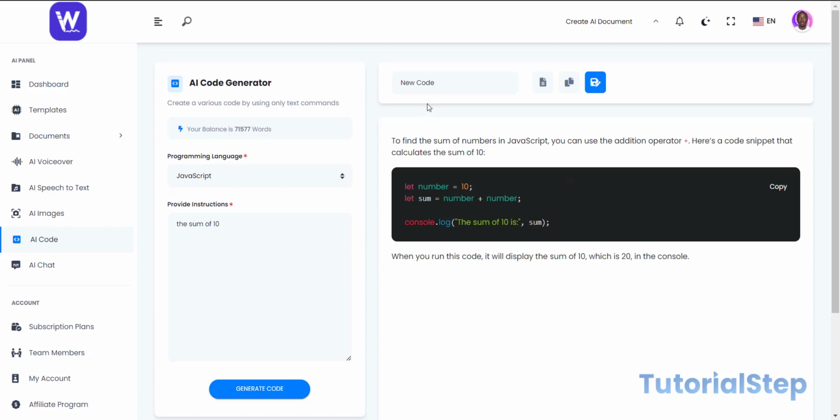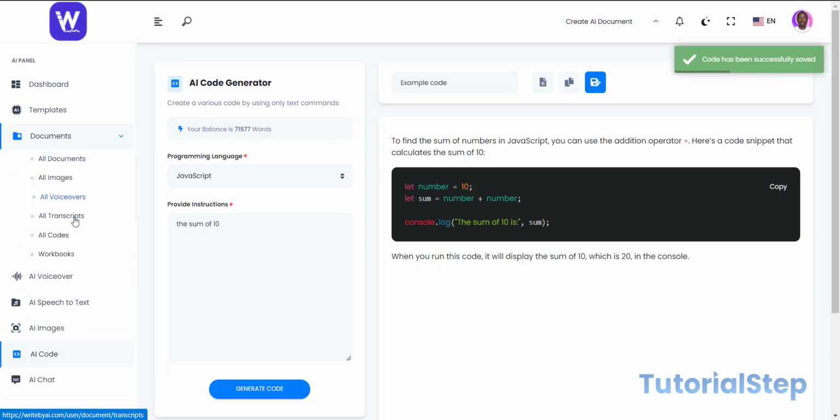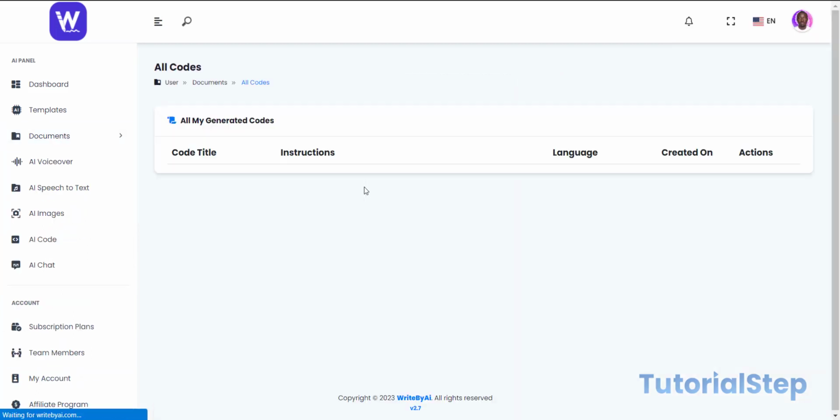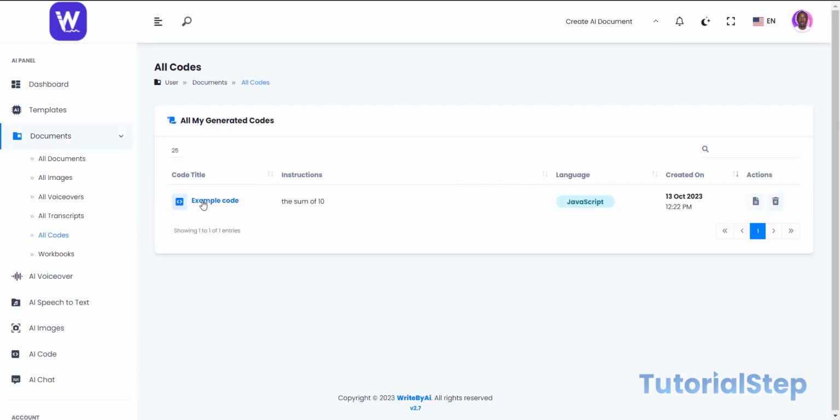That's what it's for. Again, you can come here, name it example code, and then you can save. This will be saved under documents, under code, all codes. You can see it here, example code. So that's that. Now let's go to the AI chat.